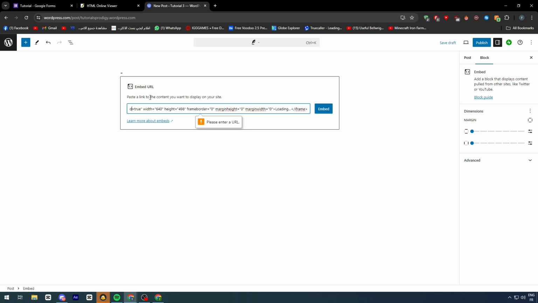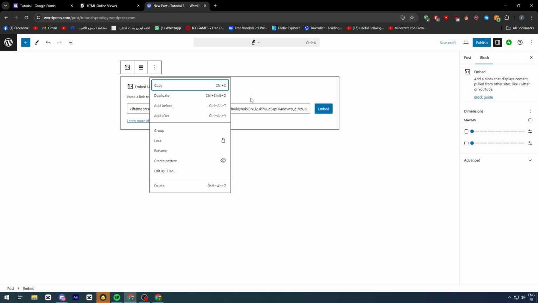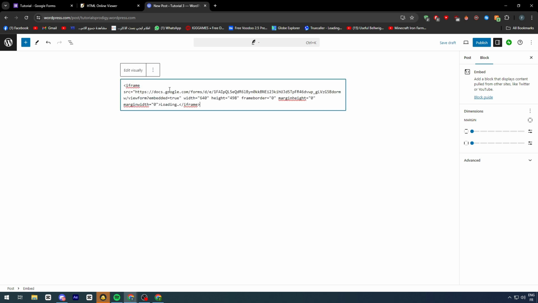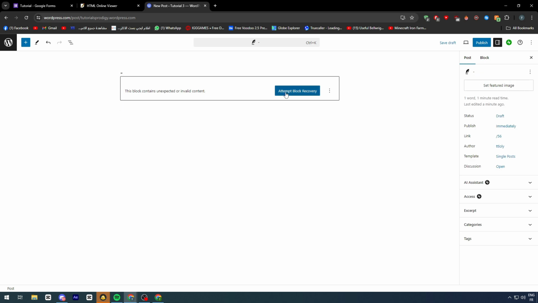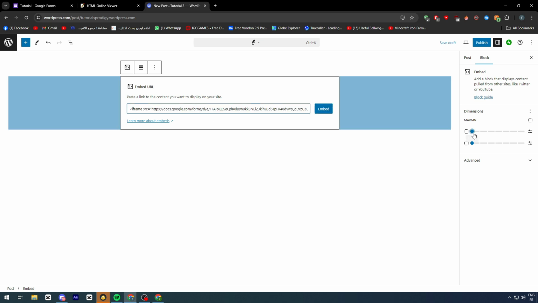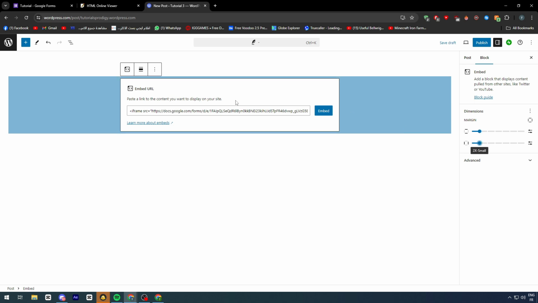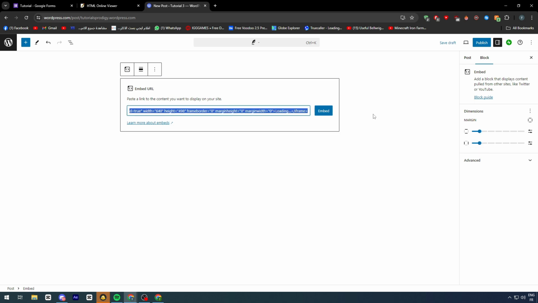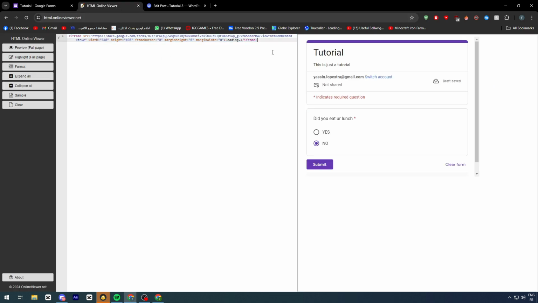For this kind of thing, you have to add a specific plugin that will allow you to actually use this as a code. So I can add it, for example, like that. Maybe it will be able to accept it. Attempt block recovery. This block contains unexpected or invalid content. But otherwise, for WordPress itself, it's kind of difficult when it comes to that. I mean, this is the only way that you should do it, since it worked on Wix, for example, and it works in here, which is the HTMLonlineviewer.net.